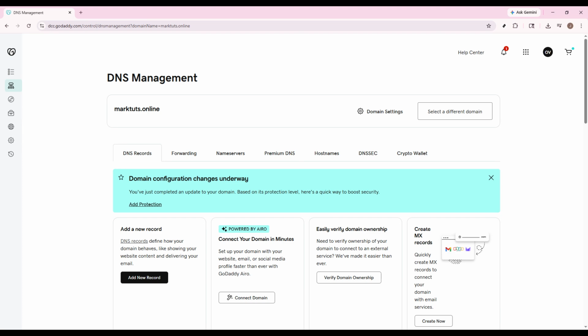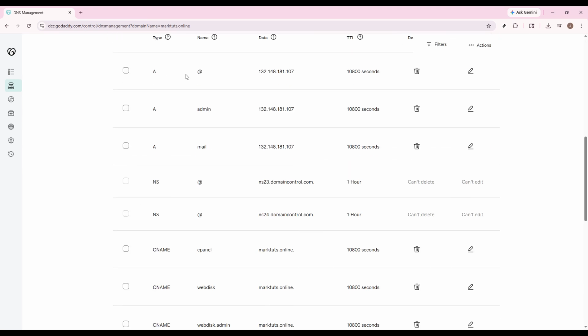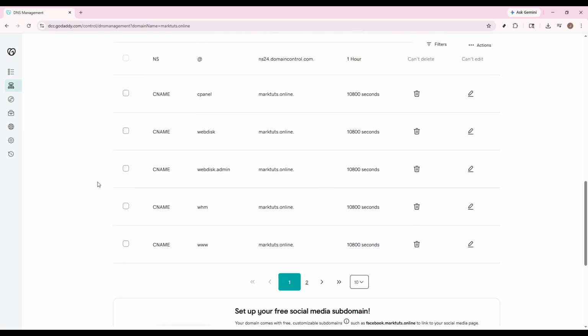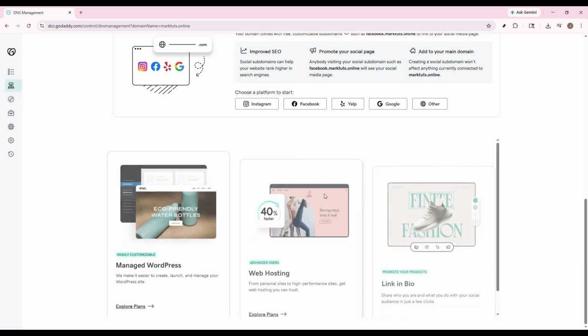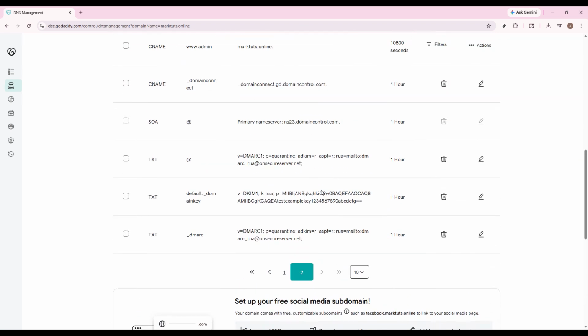Here, you'll see different entries such as A records, CNAME records, MX records, TXT records, and more. Take a moment to find the exact record you want to delete. Be careful here because deleting the wrong DNS record can affect your website, email, or verification setup. If you're not sure which record to remove, double-check the name, type, and value before continuing.